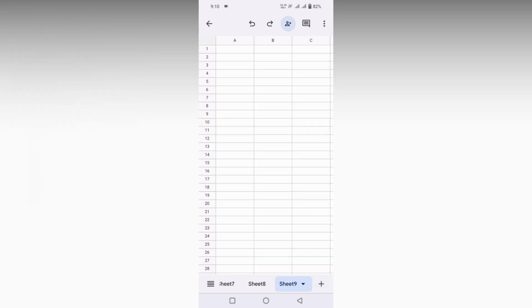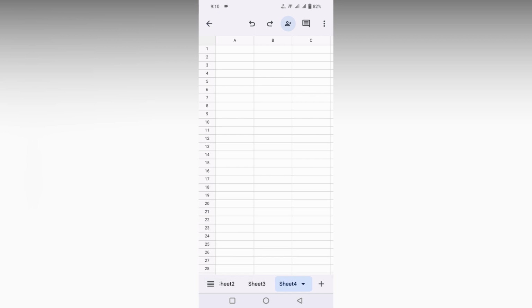You are on sheet 9. How to switch back to the first sheet? You can just drag here or click on these three dots which show all the sheets. You can select it directly from this also.